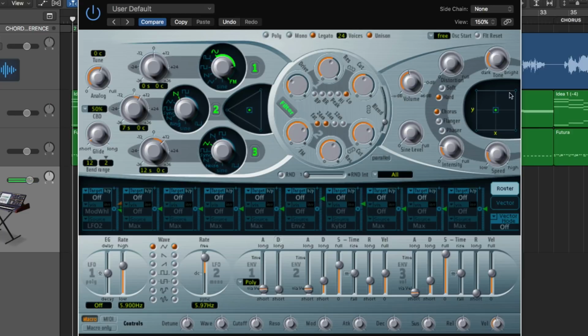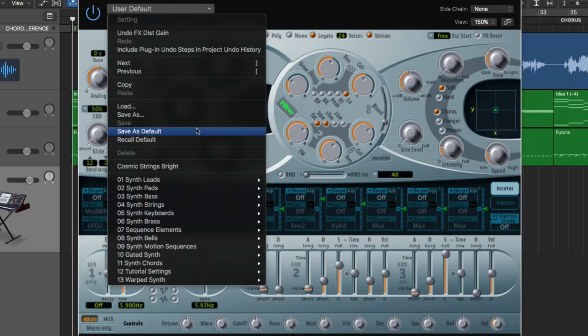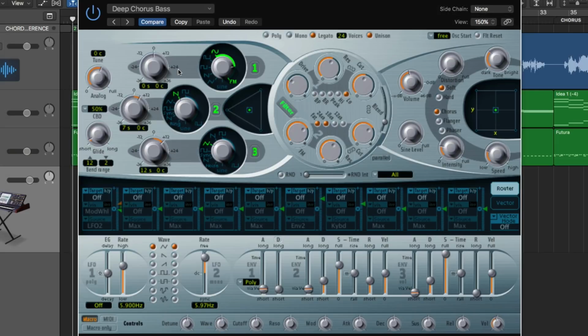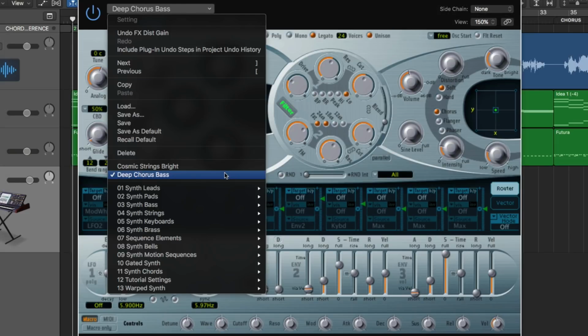So we can really get some nice fat bass sounds out of this. Now you can also save your presets as well. So let's say I want to save this distorted bass preset for later. What I can do is come up here to the preset menu and then Save As, and then give it a name. So I'll just call this deep chorus bass. And then I can recall this preset at any time.